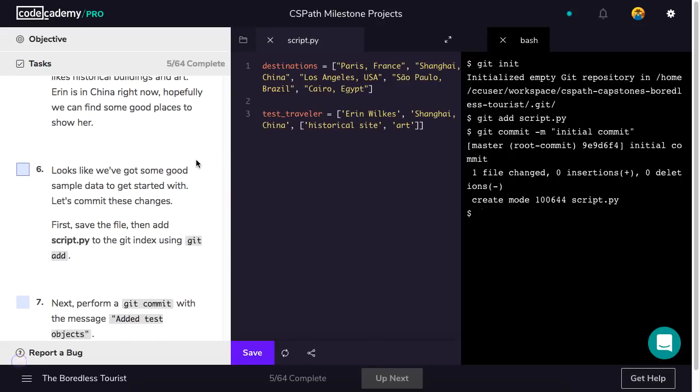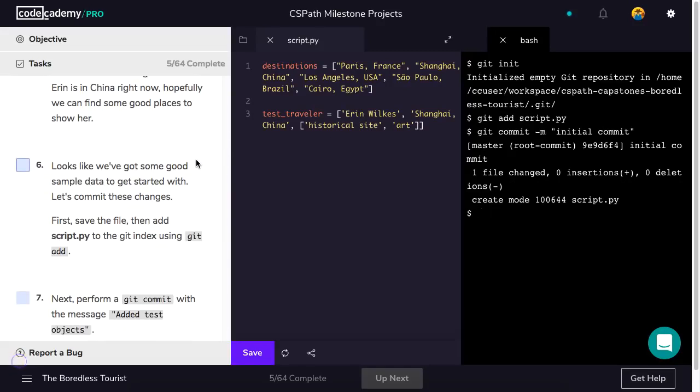Step 6. Looks like we've got some good sample data to get started with. Let's commit these changes first. Save the file, save. Then add script.py to the git index using git add. Okay, so I'm going to say git, hey, we've made changes. Oops, I'm sorry. Put the name of the file. Hey git, we just made changes to this file, and we want to save these changes.